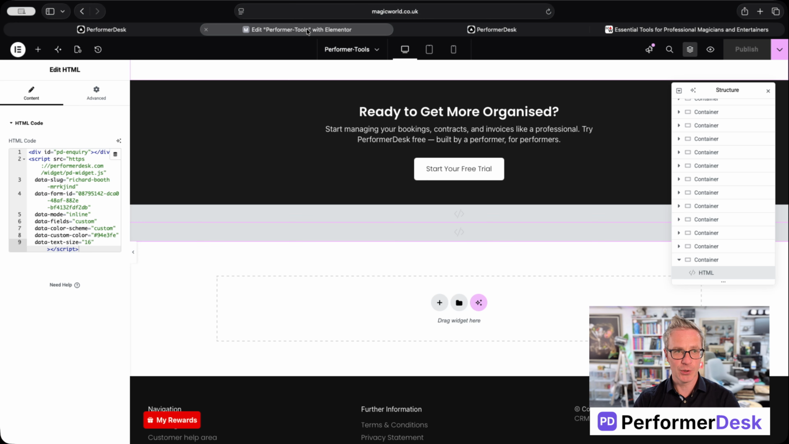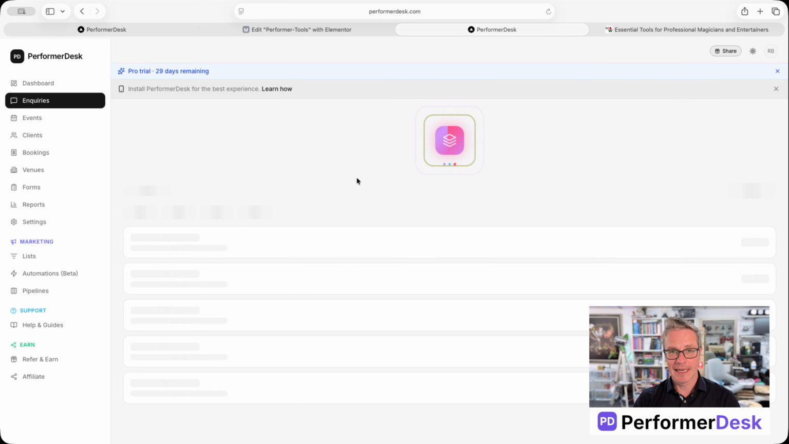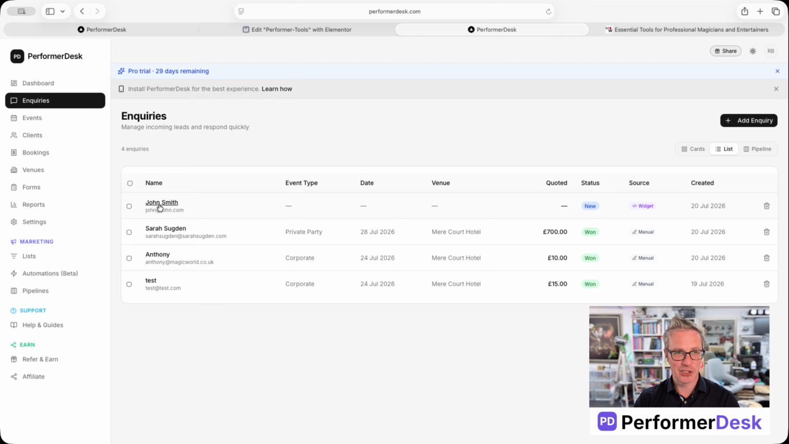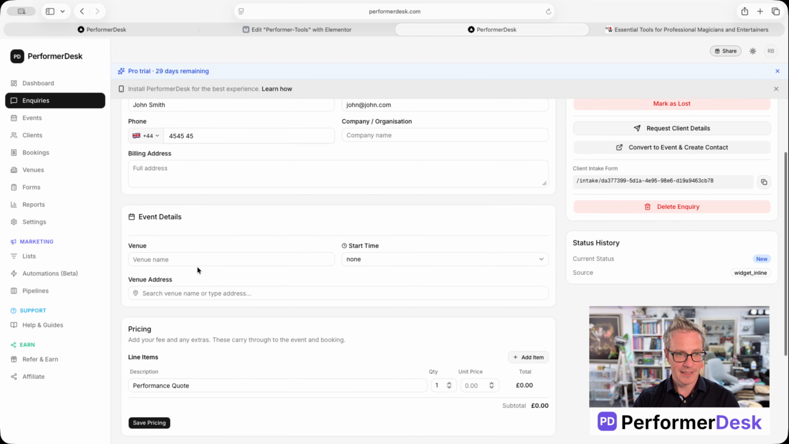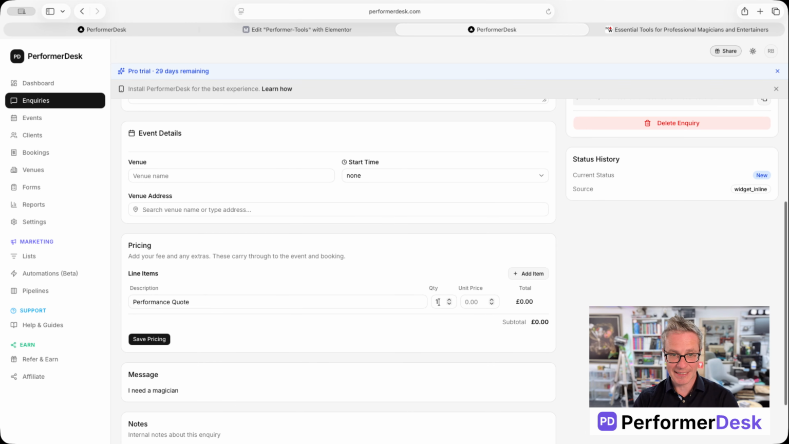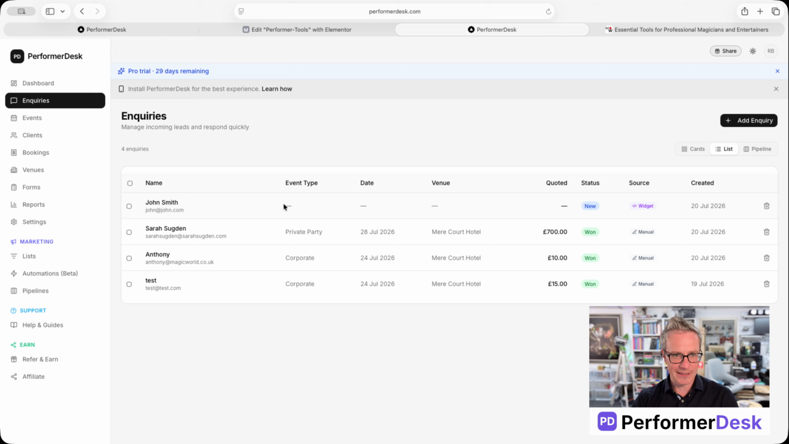And now if we go back to the PerformerDesk system, where was it here? And we go to enquiries, like magic, your inquiry is here, John Smith. Event type, date and venue. I will check why that's not showed up, but it will do. Status is new. Let's click on it for a moment. And now you can view the information here. You can start adding the pricing in and doing everything you need to then request the client data if you wish, or convert it to an event, client, and a booking all in one click, which is really cool. So that is there. I will look into why the event type, date, and venue is not showing, but there'll be a very clear reason.